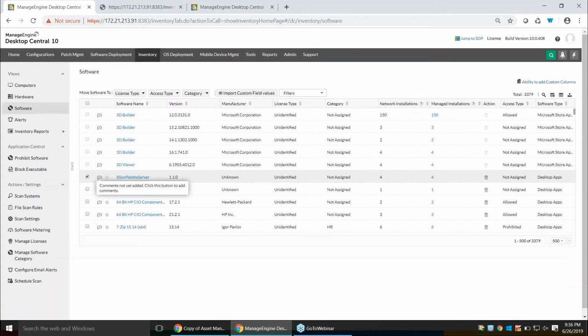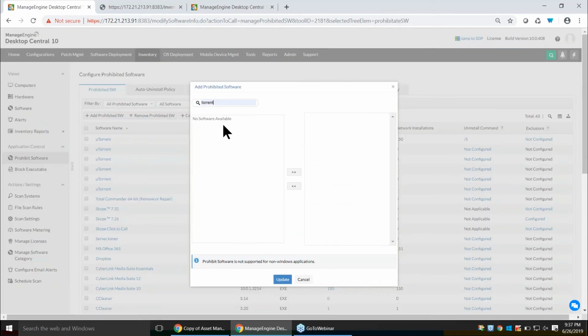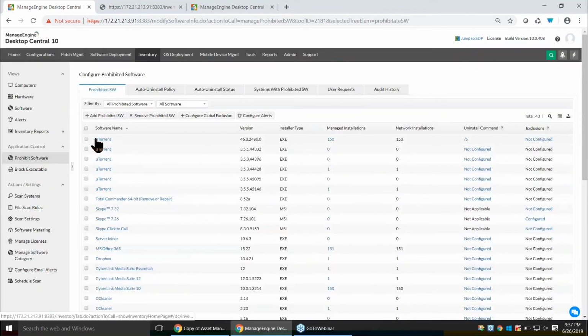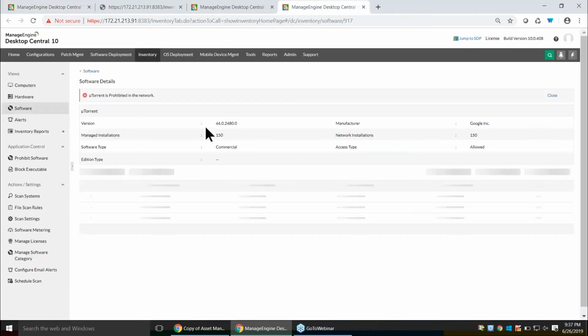Otherwise, you can also do it this way. You can go to the prohibit software option, add prohibit software, search for the torrent application here, and you will be adding that application from the list. Once the applications are added over here, you will be able to see the number of users using that application. You can click on this directly to view how many users are using that application currently.